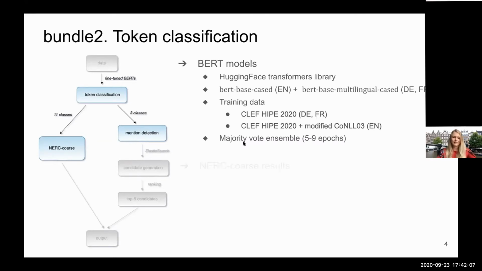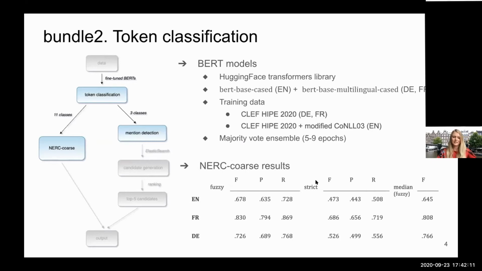So the results for named entity recognition here are above the baseline, but below the top results and slightly above the median. So we can see that it works all right, but just this simple approach is probably not enough for the noisy historical data to achieve top results.